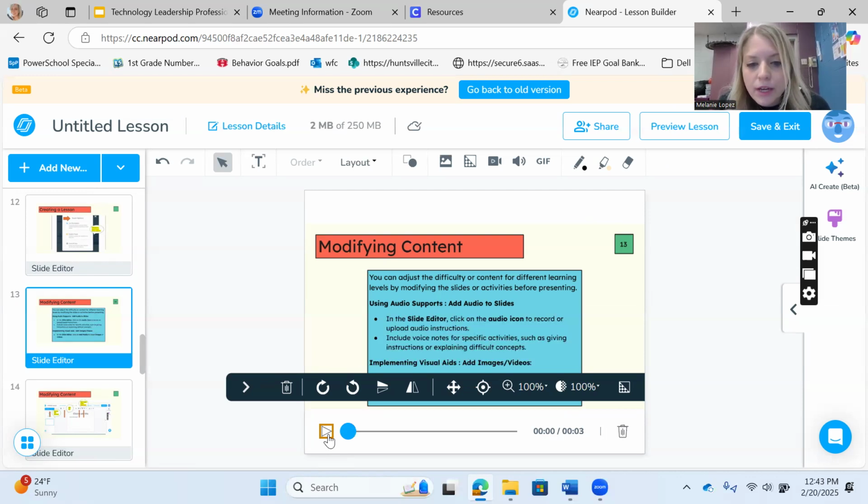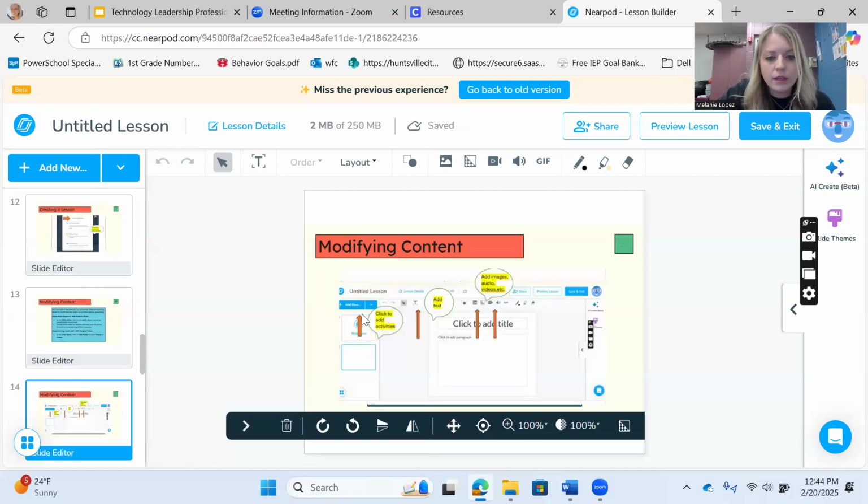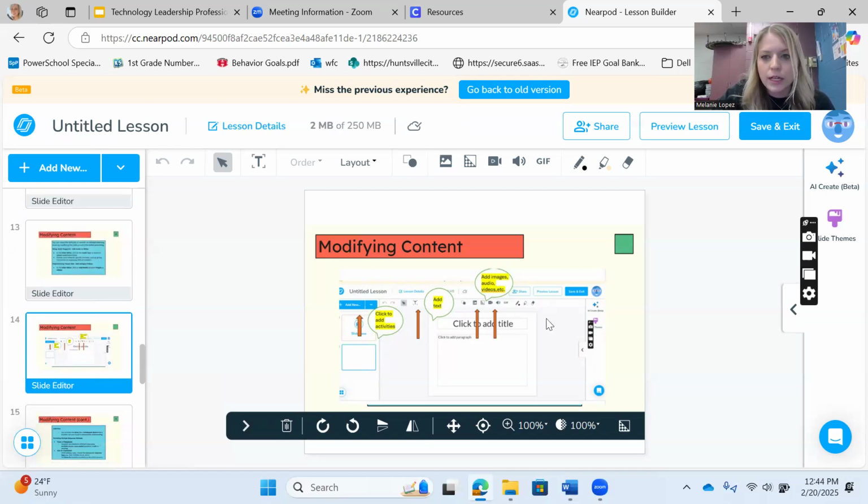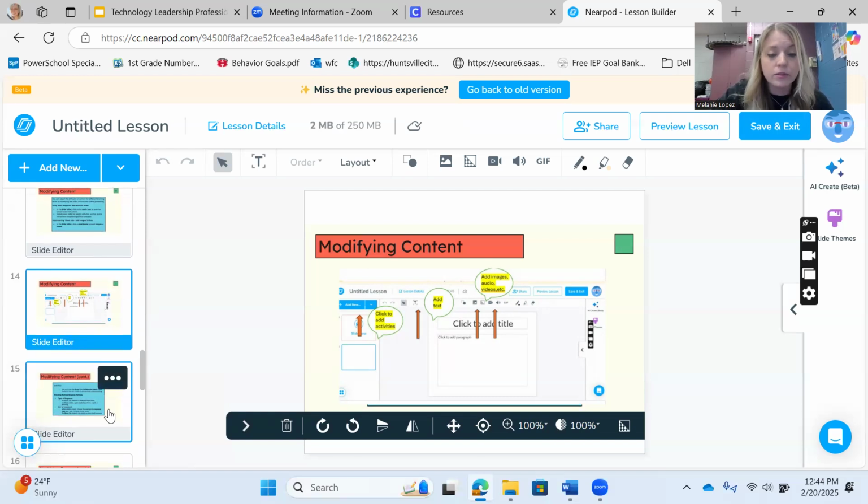So for implementing visual aids, you can add images or videos to your presentation as well. So any kind of images, maybe for a student with autism that might need those visual supports, you could add that on there and add any kind of video. And this is also on the reference guide that I gave y'all. So if y'all need to look back on where to click for things, I have it in the Google Slides presentation and also in the handout.